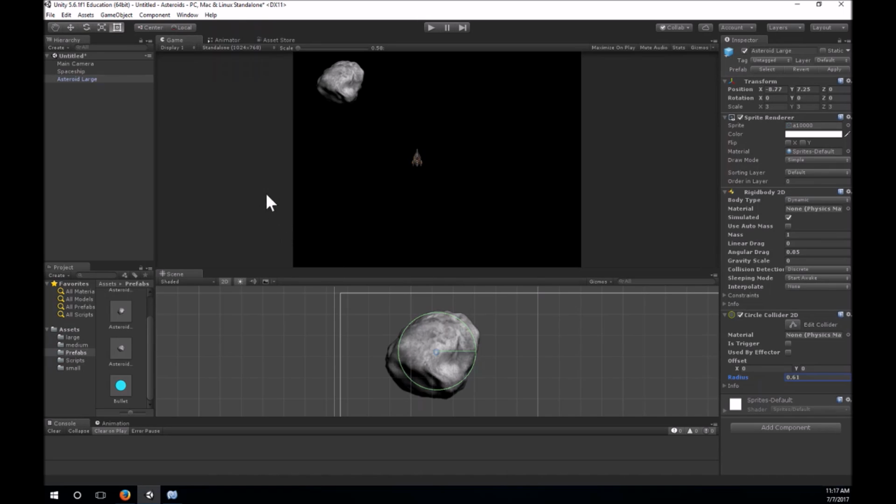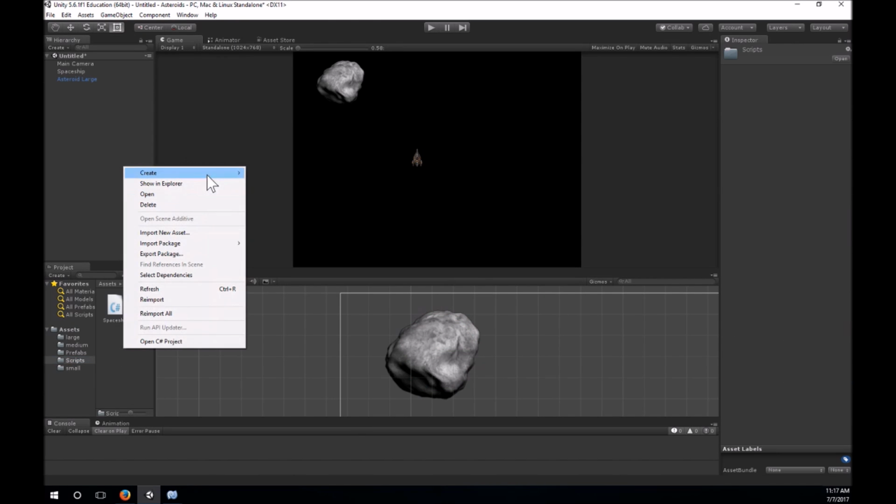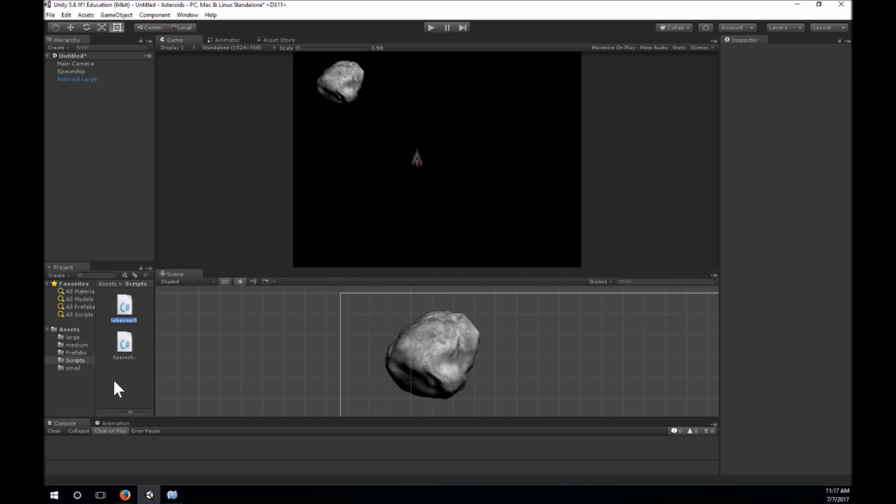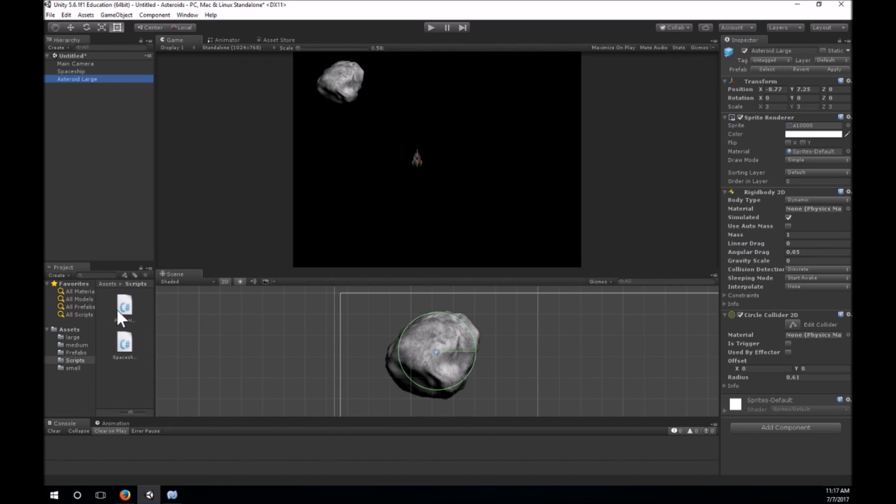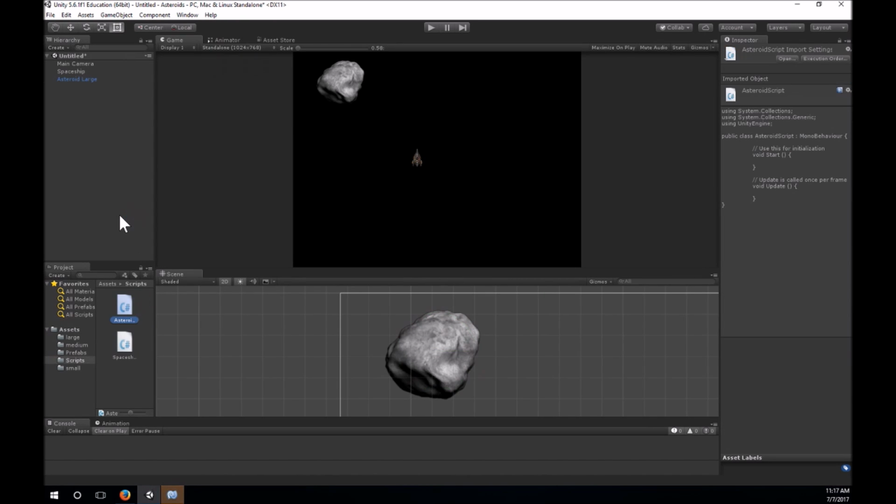So let's see if we're ready for that. I think we are. Let's go to our scripts folder here. Let's make a new C# script. We'll call this our Asteroid Script. Okay, Asteroid Script. Let's actually attach that to our asteroid here real quick. Alright, and then let's open that up in MonoDevelop.